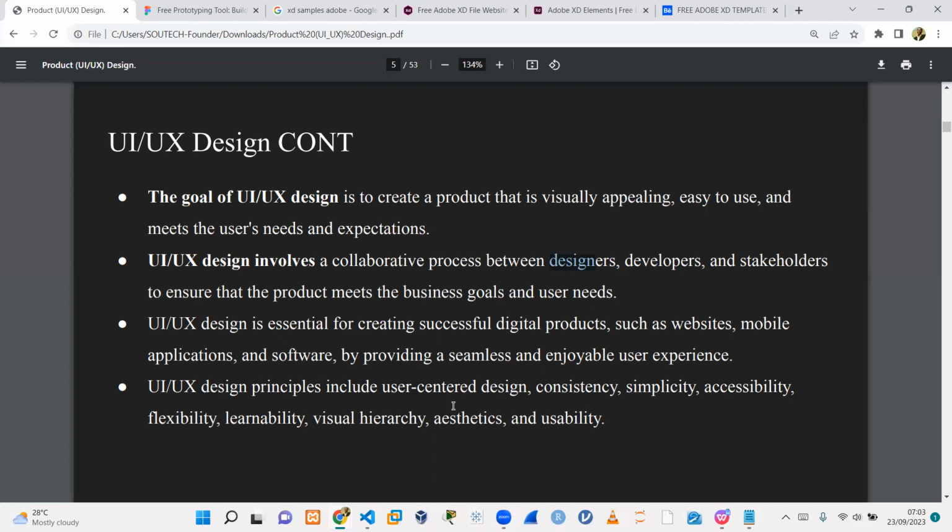So UI UX design principles include user-centered design. So it's user-centric. The user is considered in every aspect of the design process. The designers don't just start designing. At times a survey is carried out. Oh, we need to create a software for this. Okay, what do you think about this? What is your experience? Which other softwares have you used? All of those kind of things. It's all centered on the user.